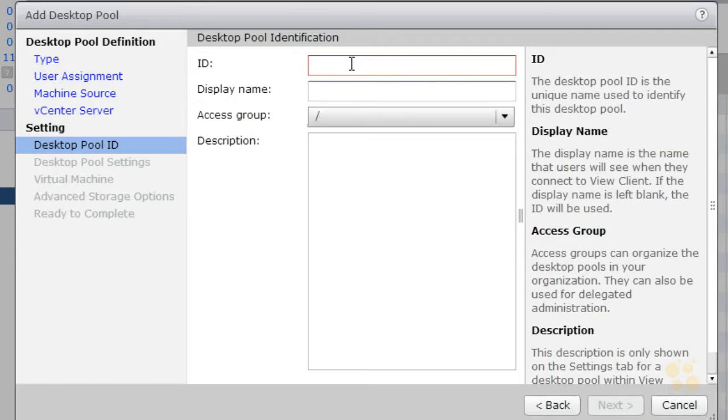And now we get to name our pool. So let's create the first one called engineering pool. And in our display name, we can have spaces if we want, or you could use the same exact name, that's fine too.